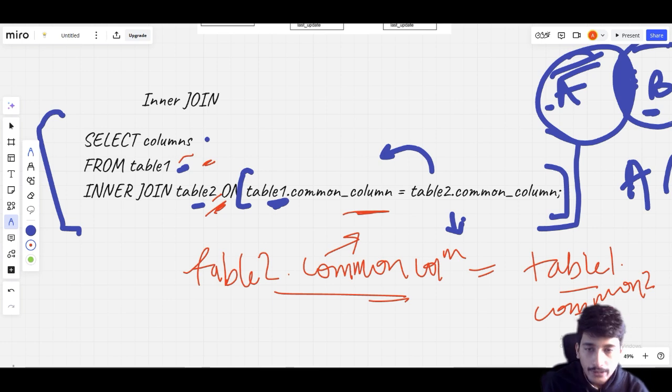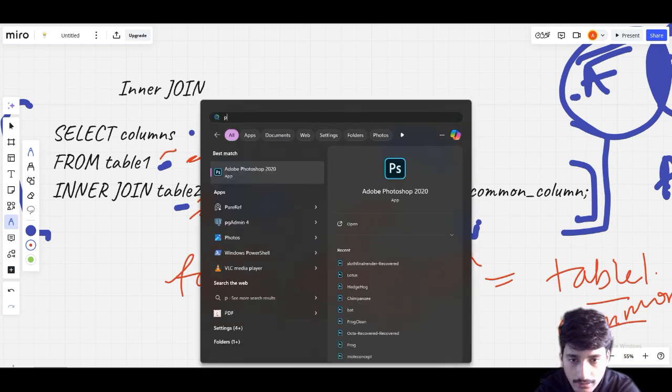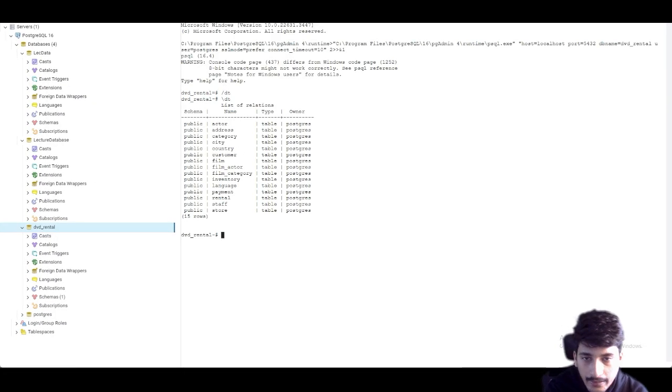Now we are going to do a hands-on on the inner join statement. In our previous lecture we already installed pgAdmin and the database. I have already opened that, and it will ask for your ID and password, which you set up when you installed it. If you have forgotten it, you might need to uninstall and redo it again. You can't forget the password and do other stuff.